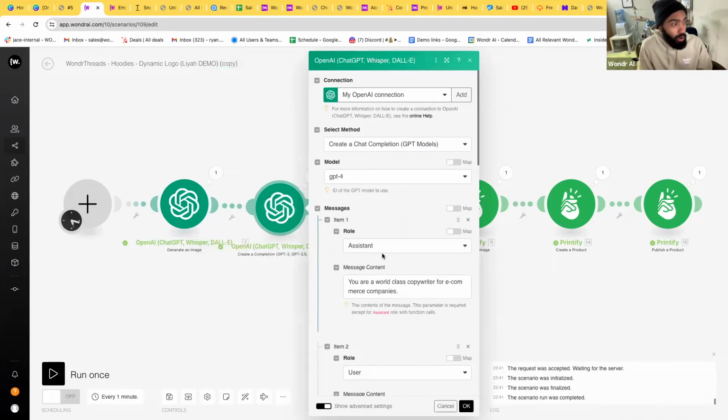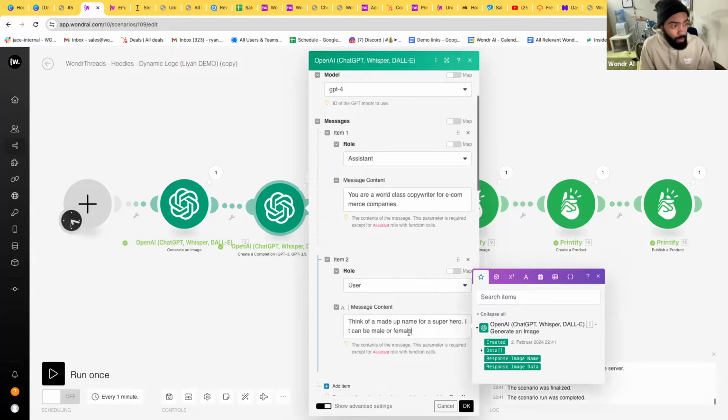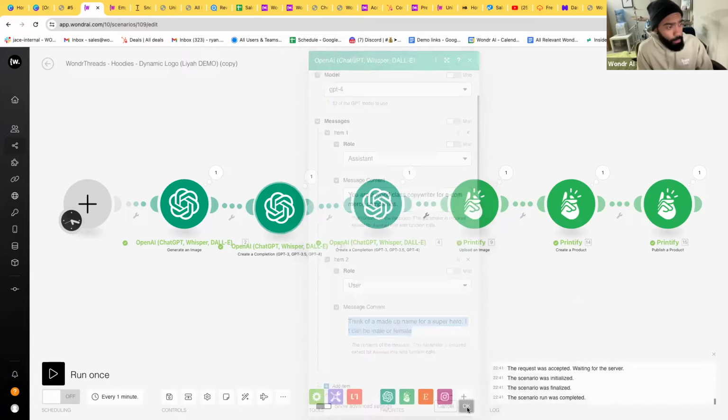Next, we're going to get our title and our description from ChatGPT. You just give it a simple prompt for the title. Mine is think of a made-up name for a superhero. It can be male or female. So ChatGPT is going to take that prompt and make me a title every time.